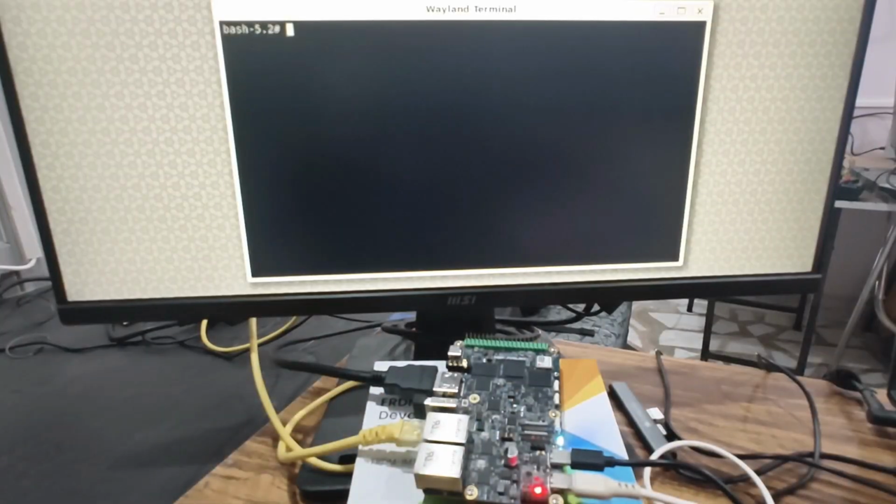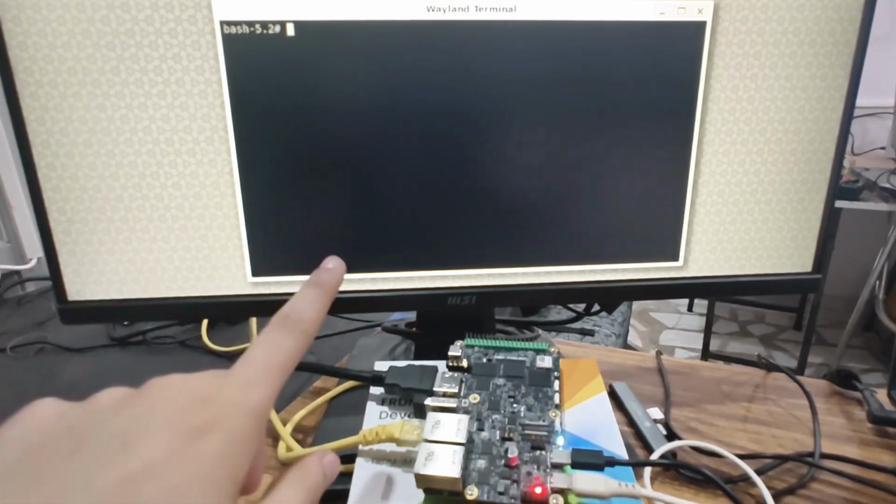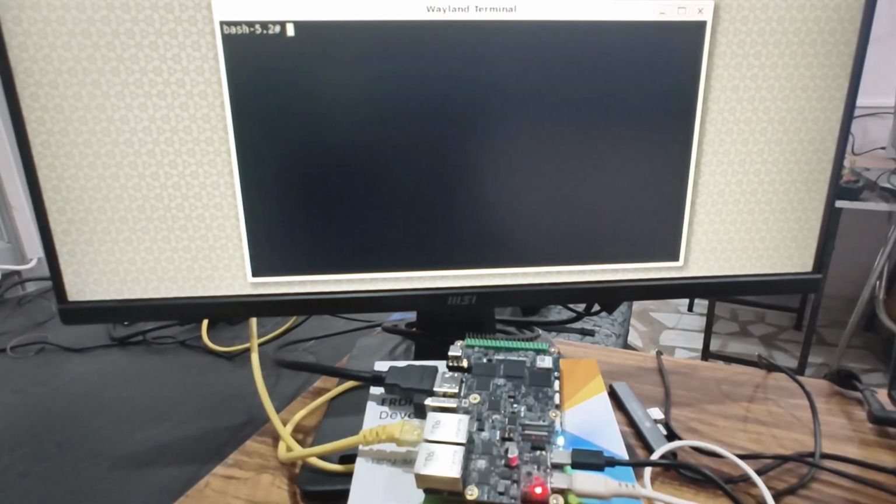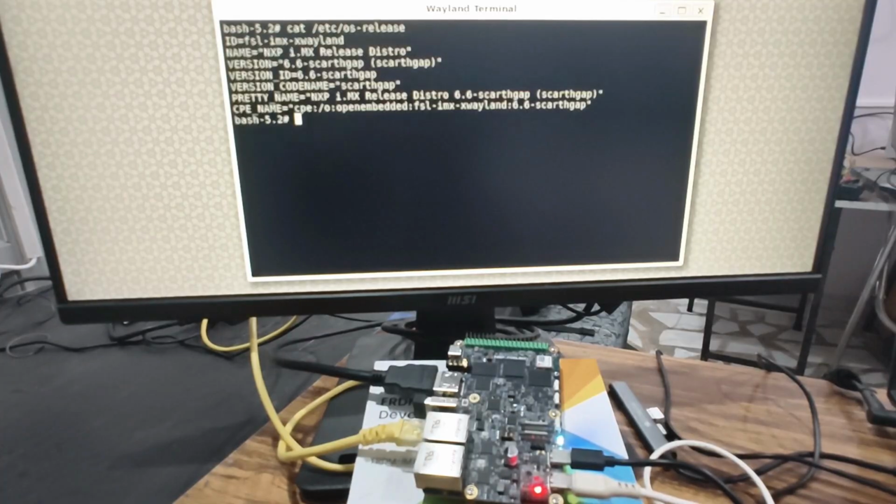Let's begin by opening the terminal on the i.MX93 board. When you open it, this is the terminal that will be shown on your screen, and we'll write our first command that will tell you what the OS of our microprocessor is. So write cat /etc/os-release and then press enter.